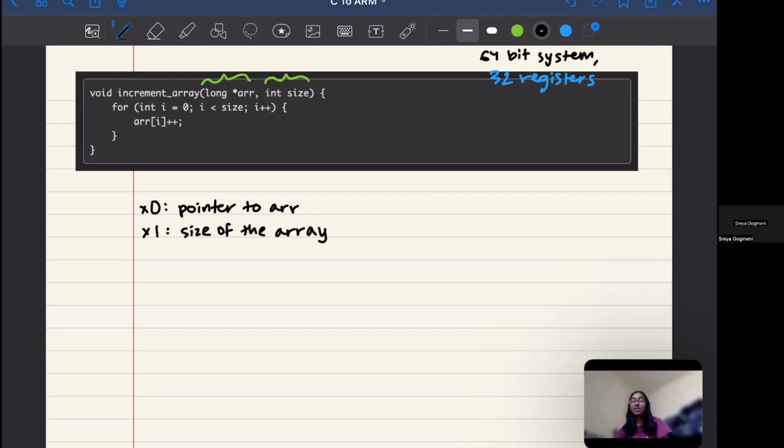And because increment array must have been called from somewhere else in the program, there's also going to be some link register that'll tell us where in the code to return to after we finish running the function code. Let's assume the link register for the system is register 30. X30 link register.